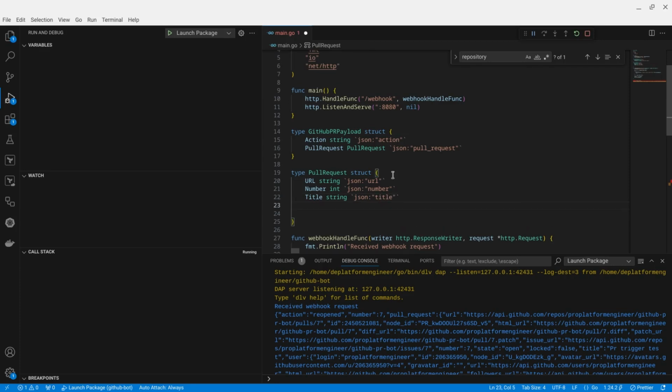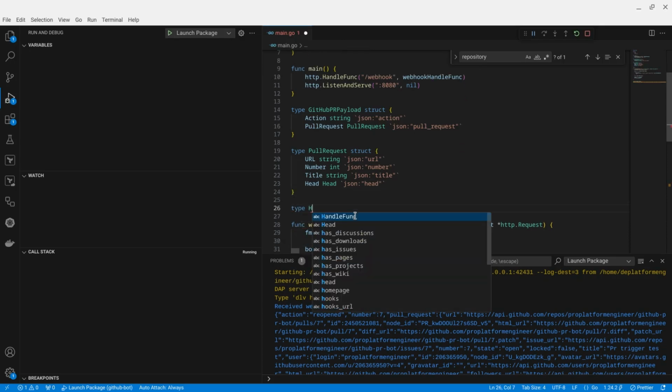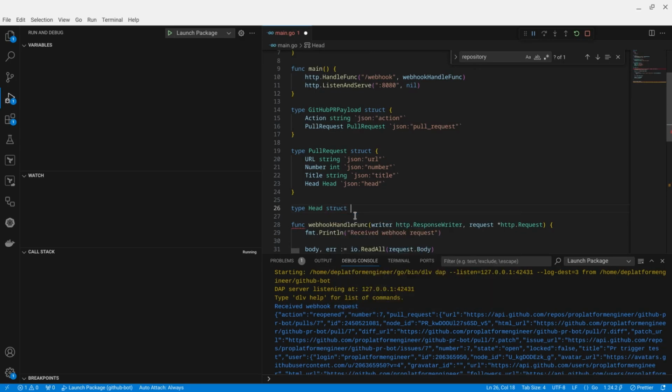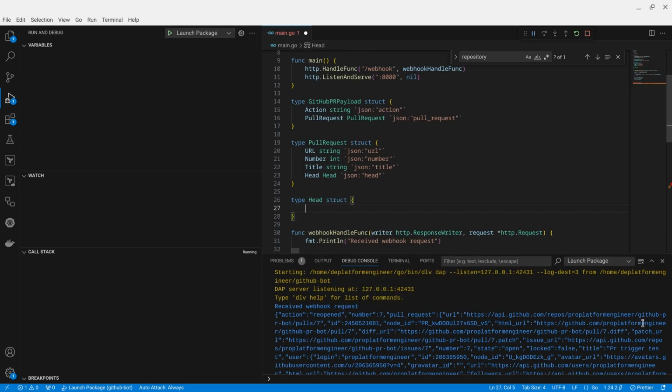And then we have got head, which we just saw, but head was a map, so we're going to need another type for it. And let's call it head. Cool. Right, let's go and create a type for head now. So type head, which is going to be a struct, and inside the struct we've seen that it's called just SHA, of type string, and it is mapped to the property SHA.